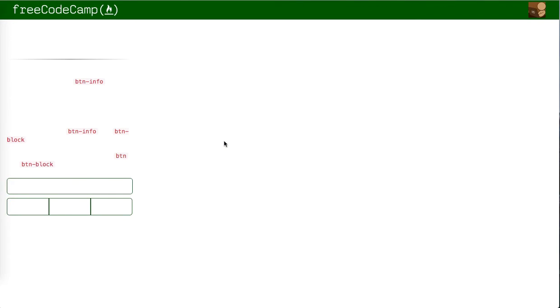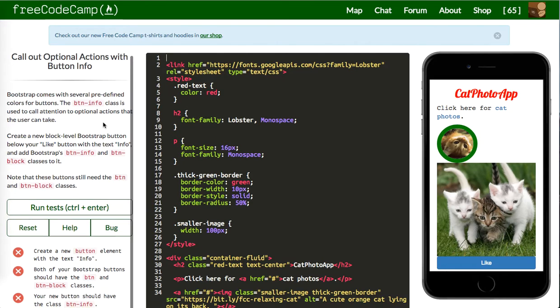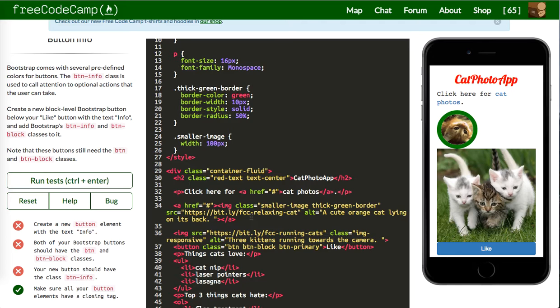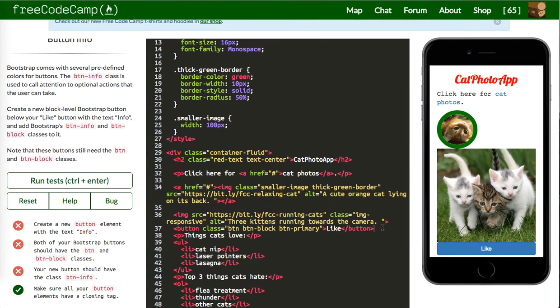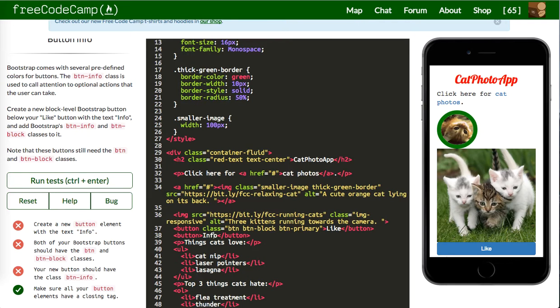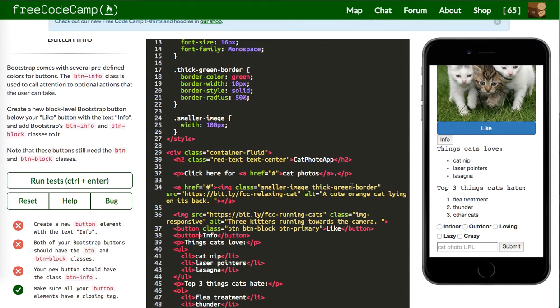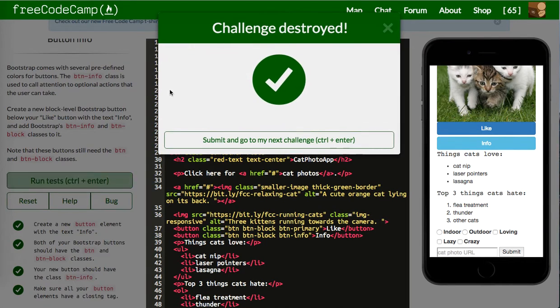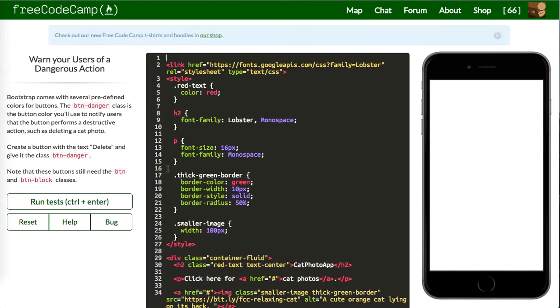Awesome. Let's move on. Next up, we are going to create a new button element with the text Info. Okay, so right here, create a button, text of Info, and there it is. What we're going to do is give it a class of btn-block and btn-info. And let's look at it. It's a lighter blue. Cool. Let's run our test. Let's move on to the next challenge.